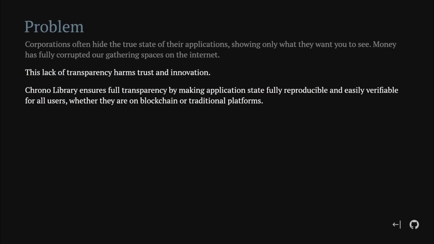Let's talk about it. So the problem: corporations often hide the true state of their applications, showing only what they want you to see. Money has fully corrupted our gathering spaces on the internet. What does this mean? That means when I go to Facebook, I see ads, I see fake information, I see effectively AI agents going in and posting whatever they want, and it's a lot harder for me to decipher exactly what I'm seeing. So there's a lack of transparency, and it harms trust and innovation.